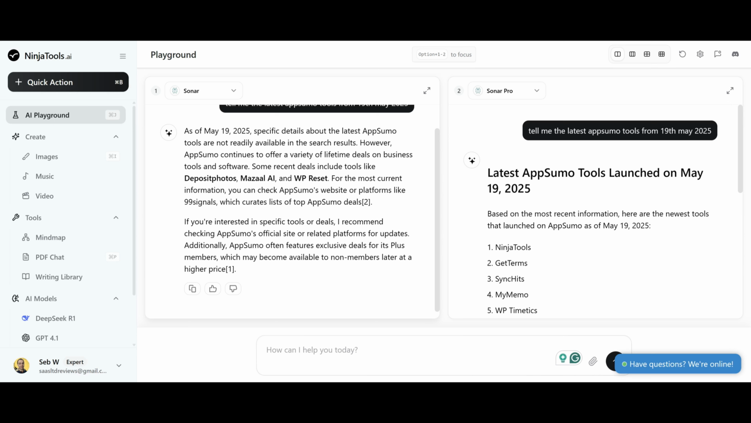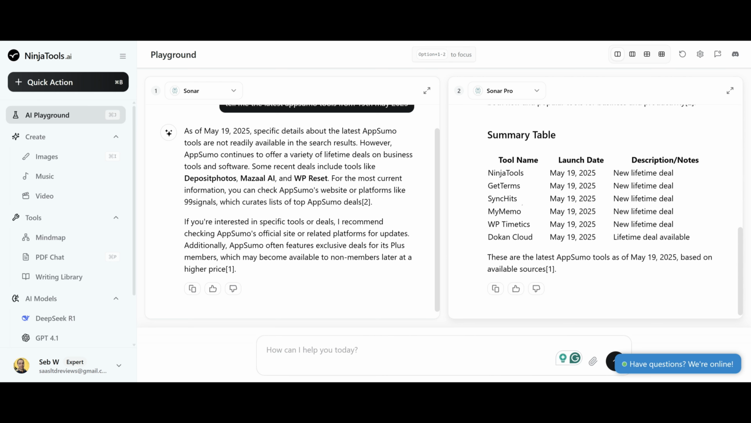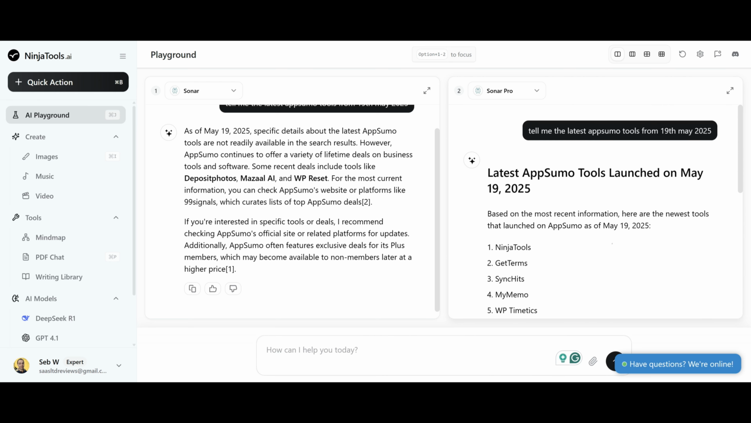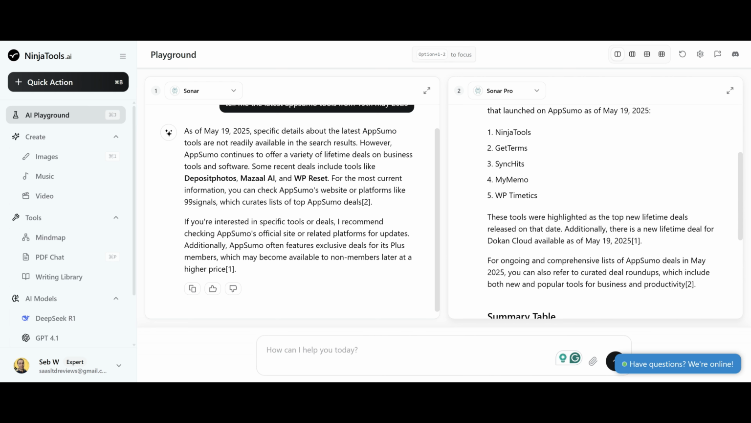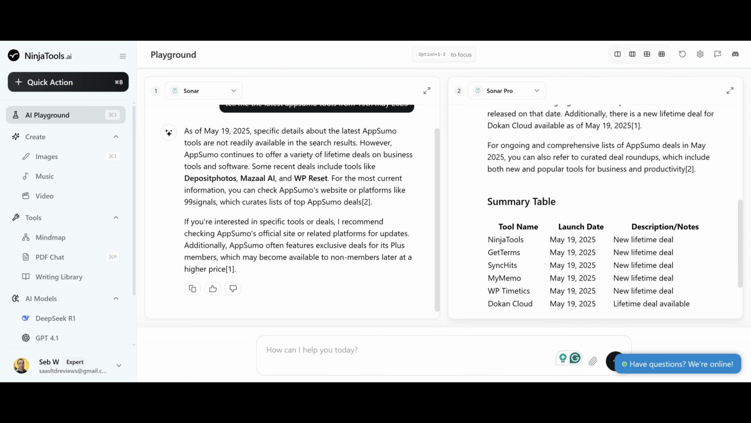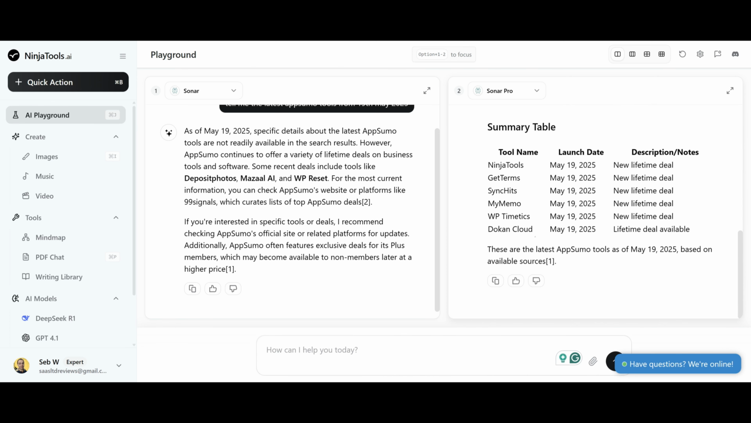And here we go. So as of 19th of May, specific details from Appsumo are not readily available. So that's talking about the search results, and it's got ones that go back to a month or 2 ago, so that hasn't got the data that we need, but this is looking more hopeful over at Sonar Pro. So from the 19th of May, we got NinjaTools, Get Terms, Sync Kits, and these are correct. These are the latest ones, and they all launched May 19th, and that is very accurate, so very cool.